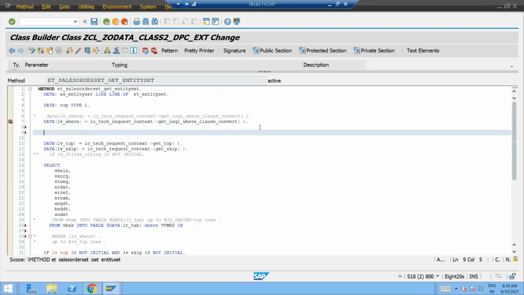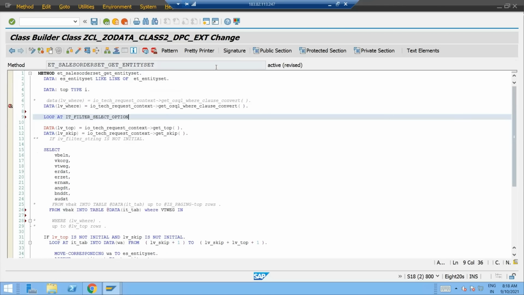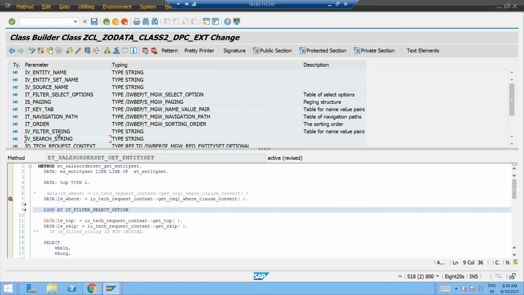So how to prepare that range? What you can do, loop at that IT filter, select options, right? This watch, and it is having its option or options. Let me check. Signature, copy this and paste it over here. Okay, and hyphen, what it is having?